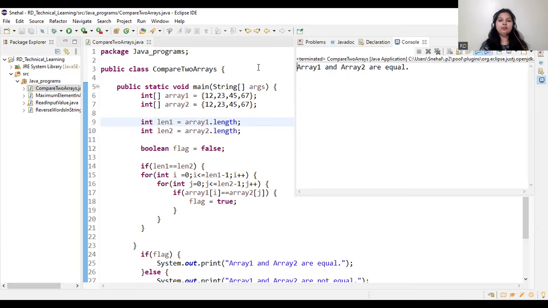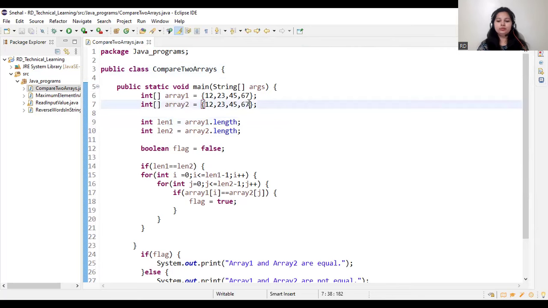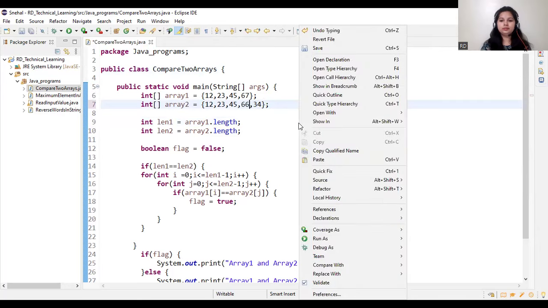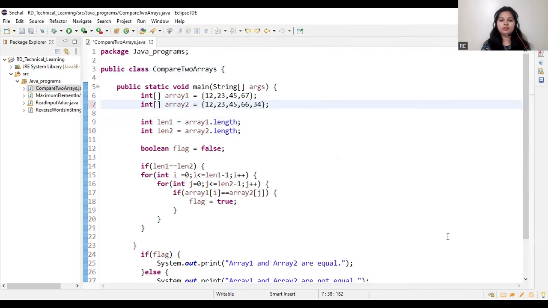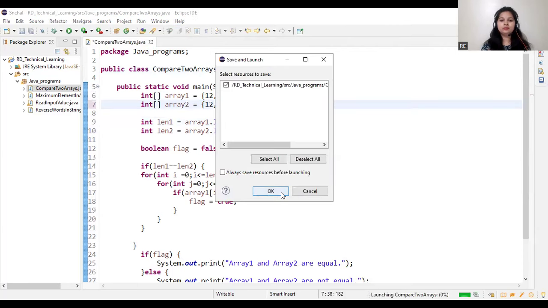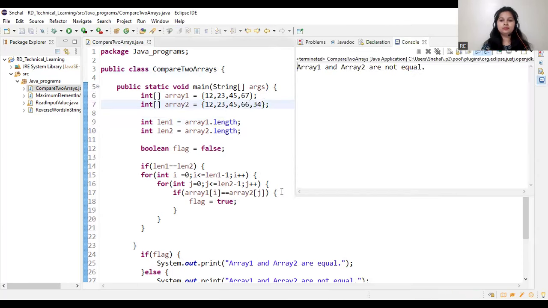Now, I'm adding some elements in array2 and also changing some elements from the existing elements. Now, let's try. See, it prints array1 and array2 are not equal.